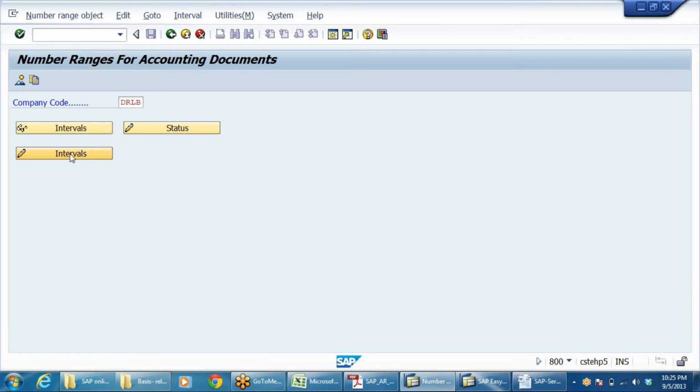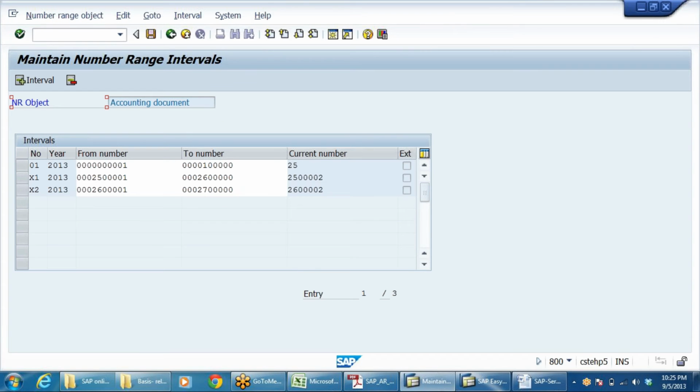Click on intervals. At the time of giving the number range, the system is showing me the company code. So for this company code only, these number ranges will work. For other company codes, whatever number range you define for that company code will work. This is not common to all; it is specific to the company code. That's why I call this company code level.